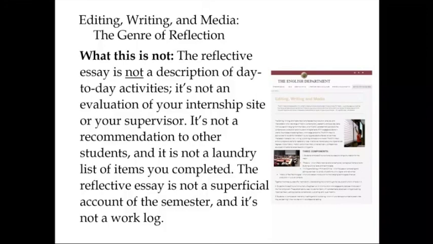At the end of that internship, students have to create a portfolio. And I have to say that the reflection in that portfolio, and I have been part of this program, was very disappointing. And here's why. This is what we got. Now, we're telling students now, don't do this, but this is in fact what we got. That's how we knew what to tell them not to do. It should not be a description of day-to-day activities. It should not be an evaluation of your internship site or supervisor. It should not be a recommendation to other students. It is not a laundry list of items you completed. It's not a checkout list.